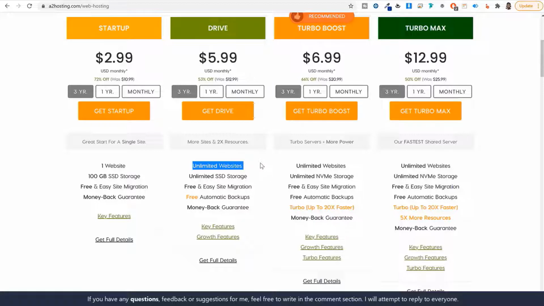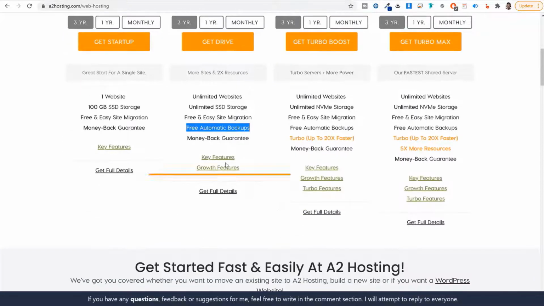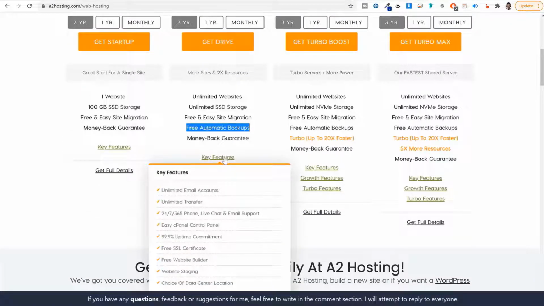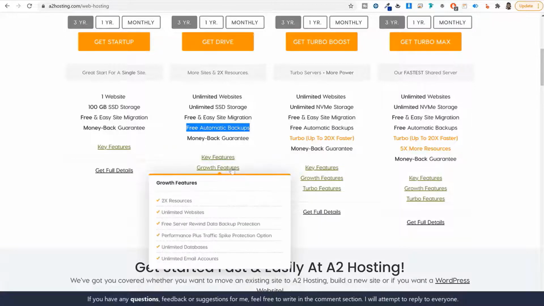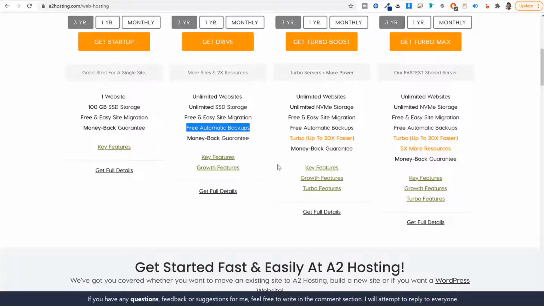You can host all those websites in this Drive plan. So this is very important. And with this, you're also getting unlimited SSD space, free and easy website migration, free automatic backups and money back guarantee. You can see some more features if you hover over this thing, key features. We get free SSL certificate, free website builder, many different features are available. Under growth feature, if you see, you can read more about these options.